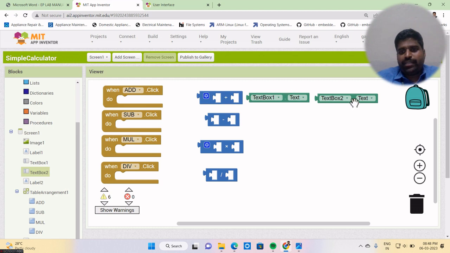So this is the first operand. This is the second operand. I am going to add, and then we are going to copy the result into the label. Okay. So in the second label, the first label we use it for naming our mobile application. The second label is the one we are going to use to display our answers.